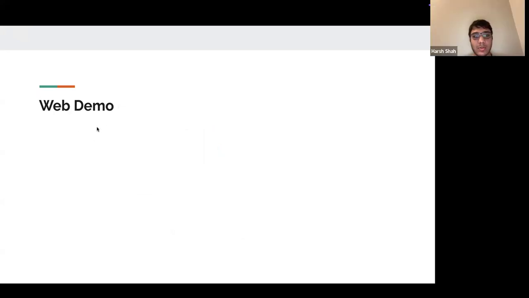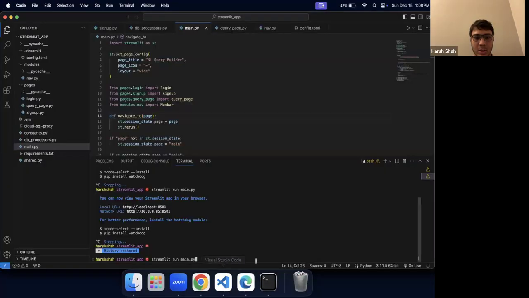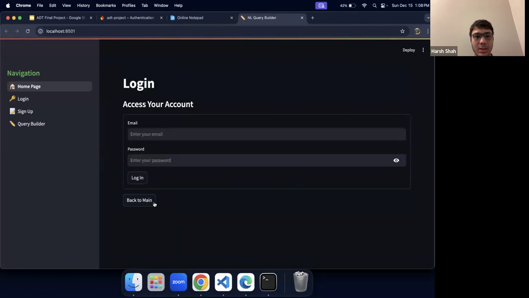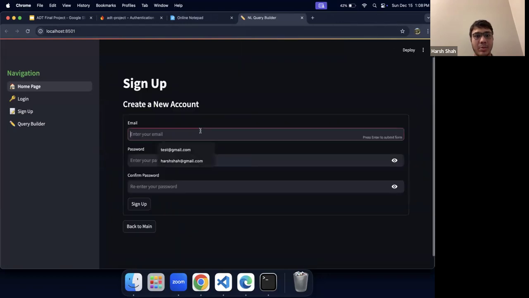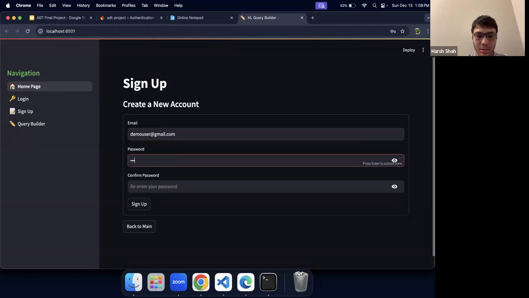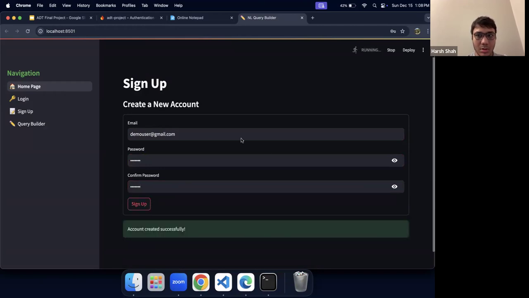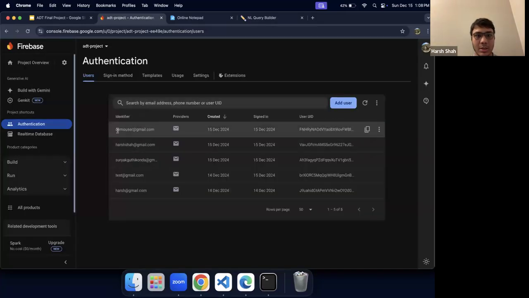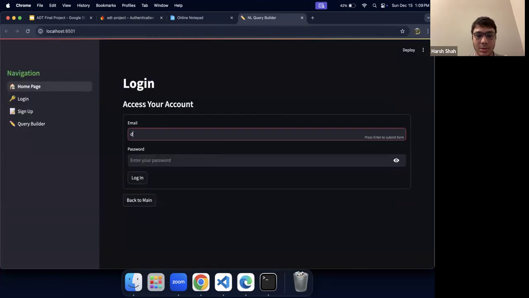Okay, so now I'll start with the web demo. As we mentioned, we are using Streamlit for the front end, so I'll start that. These are the login and the sign up pages. I'll quickly make a demo user to show that it works. You can see in the Firebase that the user has been signed up just now. I'll log in with that user now.